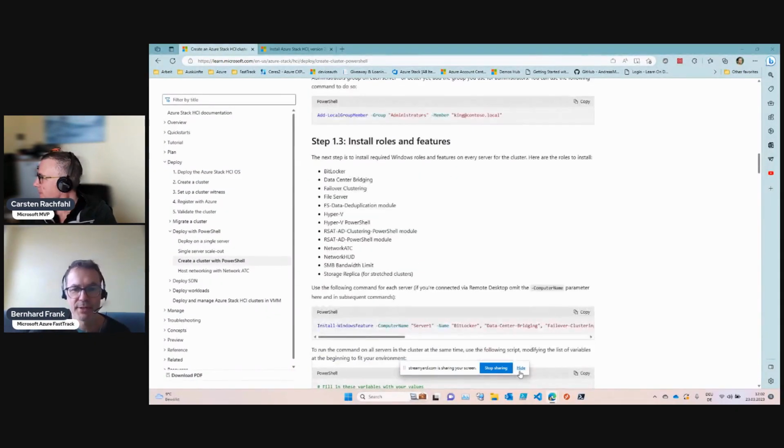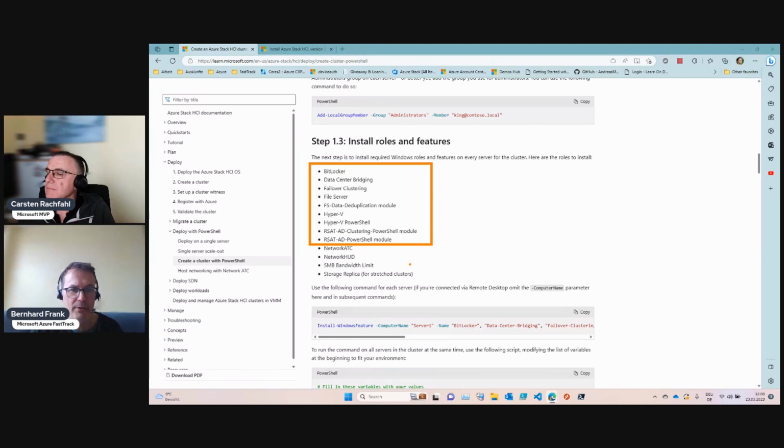What you can see here is that the step Carsten just did is documented on the Microsoft pages for HCI. There are other web pages that tell you what to install. Some of the things you will find on that list are additional. For example, we did not use Network ATC, therefore we didn't install it. There are other things like Storage Replica, which is for stretch clustering, which we are not using, therefore we didn't install it. So there might be some deviation from this, but the most important parts are the things here. I think you'll find them in Carsten's script as well.